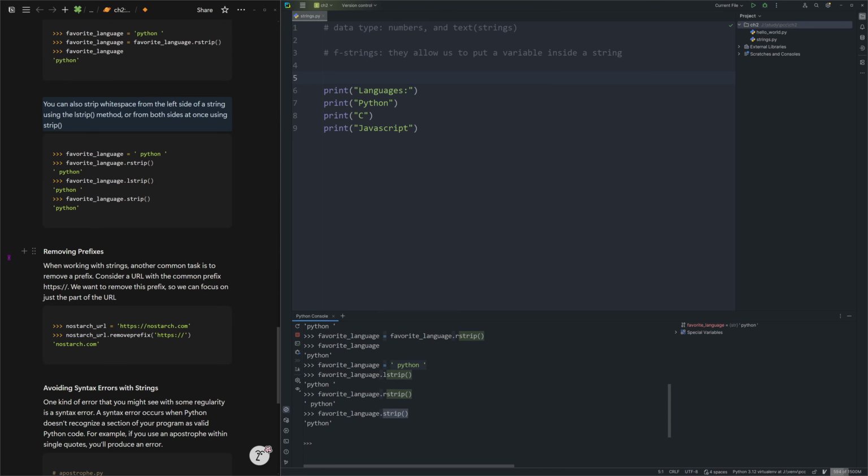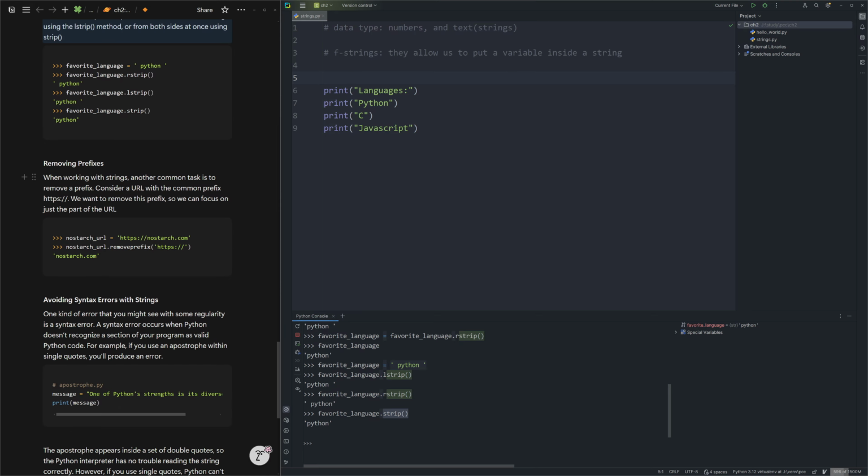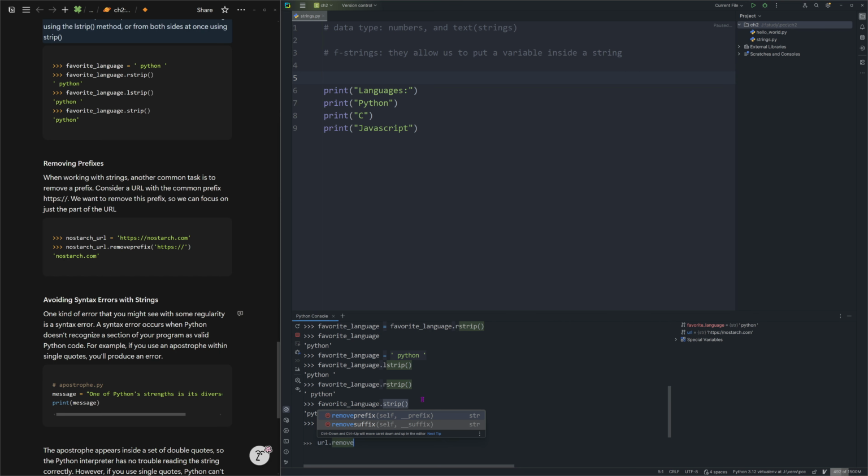Removing prefixes. I wonder if we even need that section, but anyway, let me just show you. So there's another method. Let's say url = "https://nostarch.com", and there is a method called removeprefix and removesuffix. You can provide it a prefix, so "https://", and it will remove it.